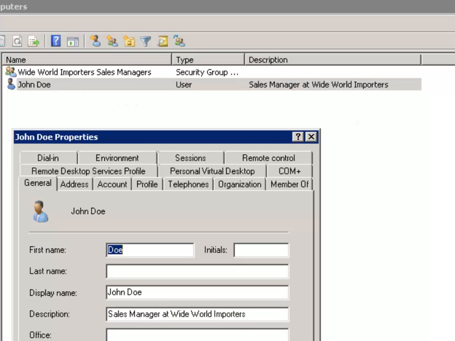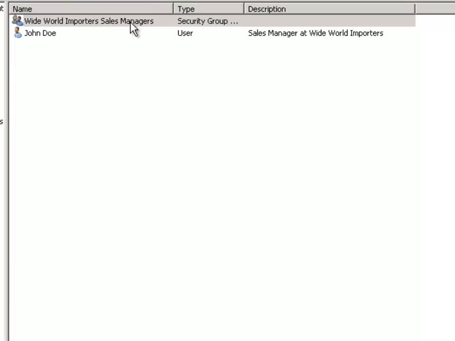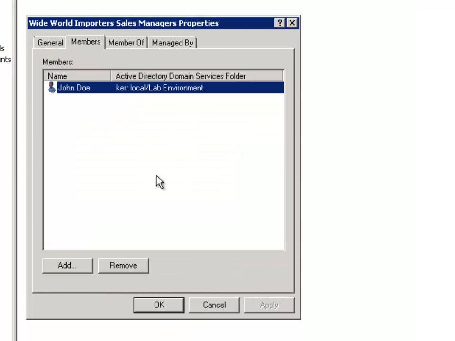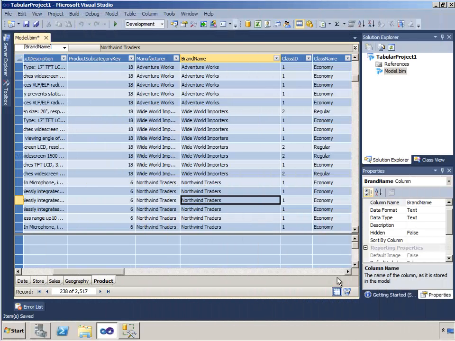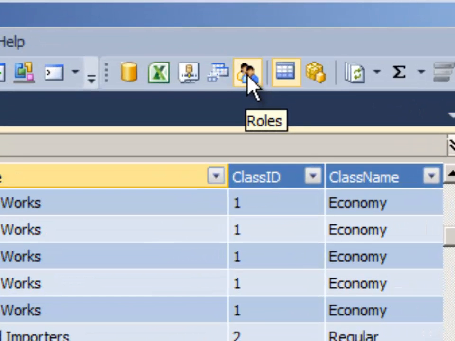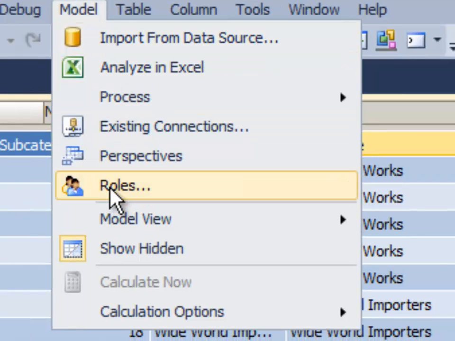And I also have a group called Wide World Importers Sales Managers, and we can see that John is a member of that group. The way we restrict access to information for users and groups is by using something called a role. And we access our role definition either through this button on the toolbar called Roles, or within the model menu there's a menu option that's labeled Roles and has the same icon.